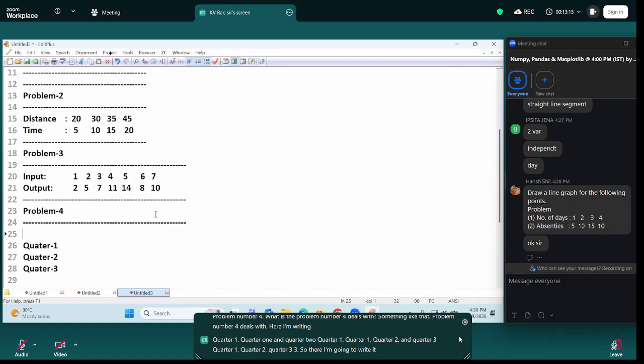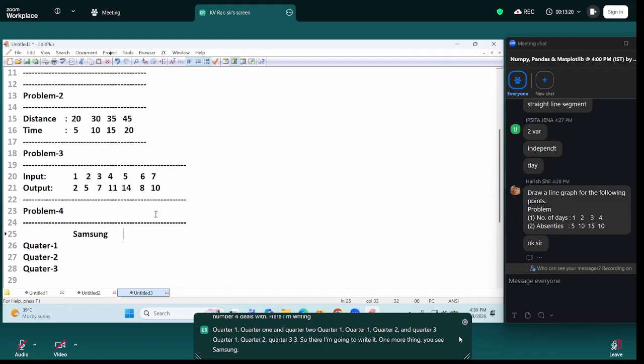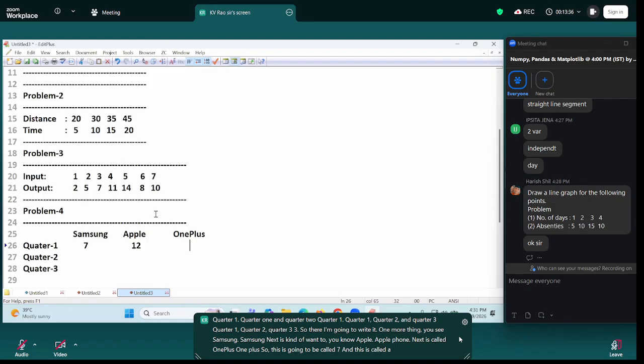One more thing. You see Samsung. Next is Apple phone. Next is OnePlus. So this is going to be called 7, this is called 12, and OnePlus is called 9.